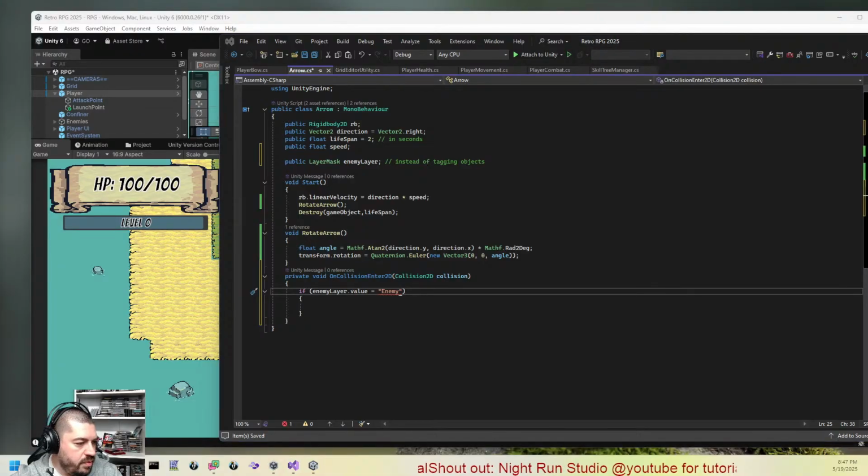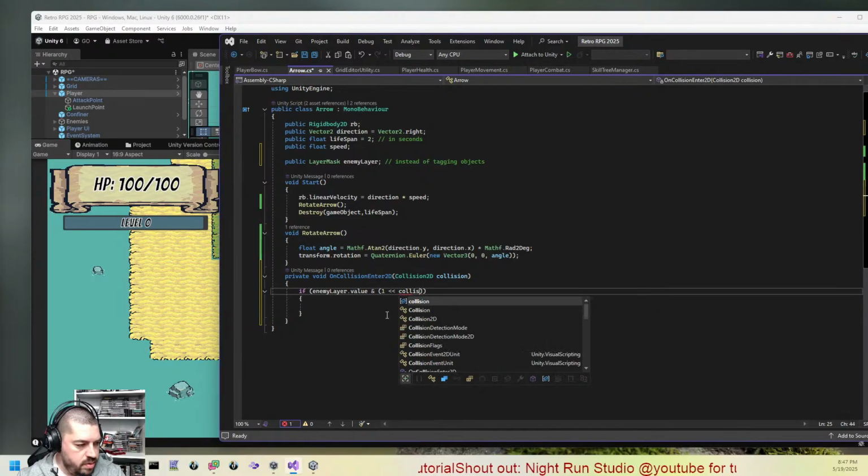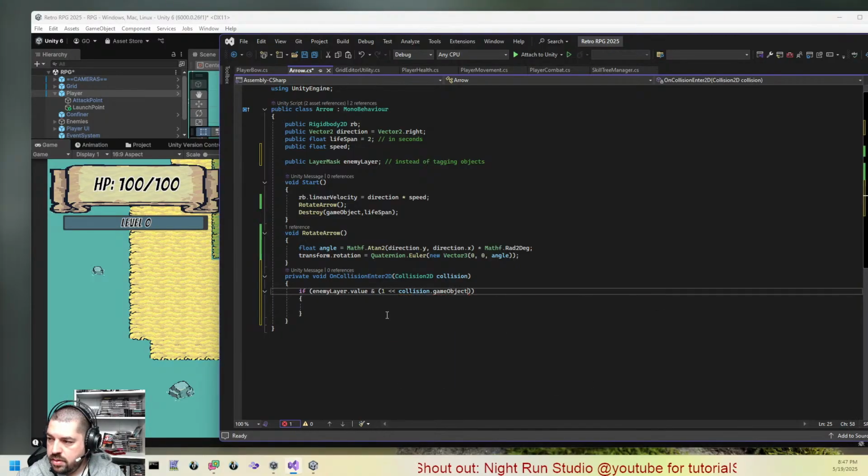We just made it into binary for easy comparison. We'll then use a bitwise operator to do the same thing to our collision game object's layer. The one with the arrows is for shifting the 1 over in order to create binary. We can then quickly compare to see if the collision game object's layer overlaps with our enemy layer. If so, we'll run the next line of code.